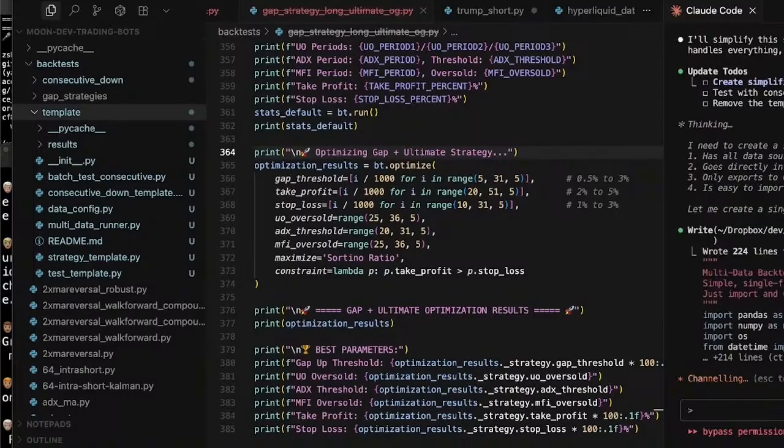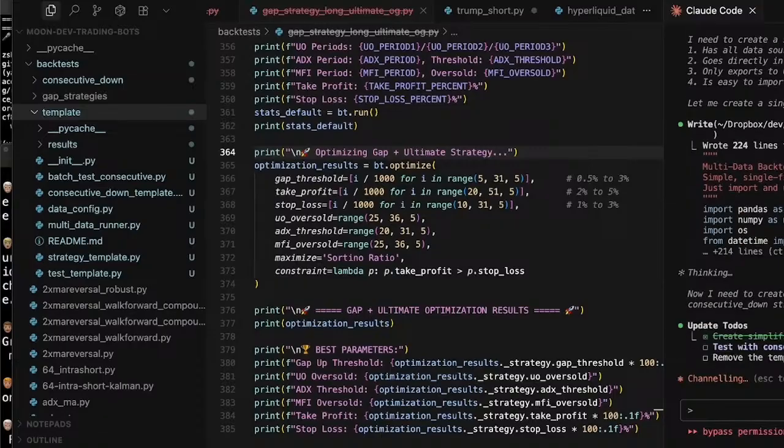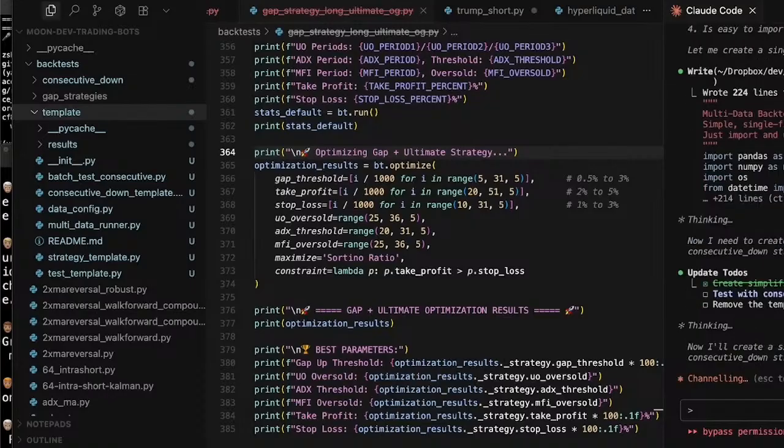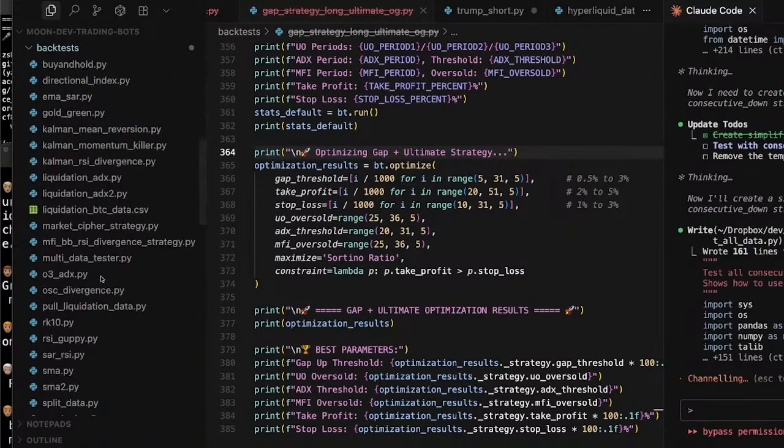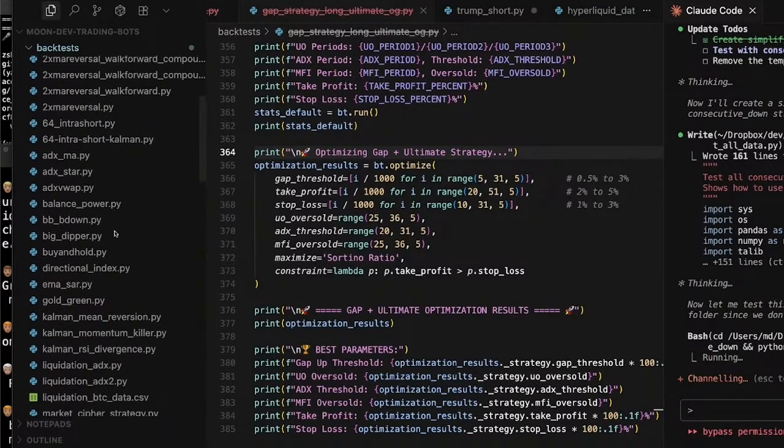Created simplified multi-data tester. Test with consecutive down strategies. Remove the template folder.